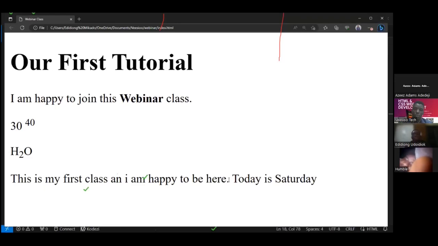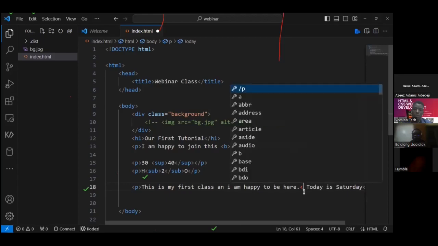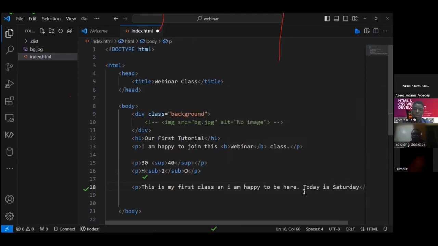Today is Saturday. Fine. But I want this "Today is Saturday" to be on the next line. I have a tag called break, the line break. Now it is an example of a single tag. It doesn't have a content inside. Just wherever you want the break to start, I want from "today" to go to the next line. I just have BR.